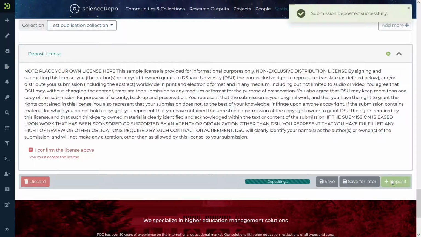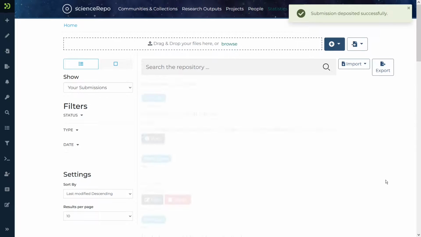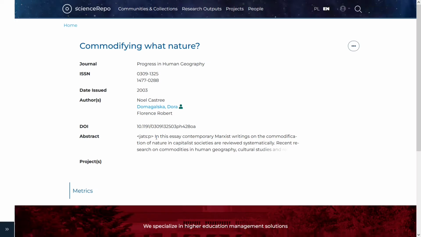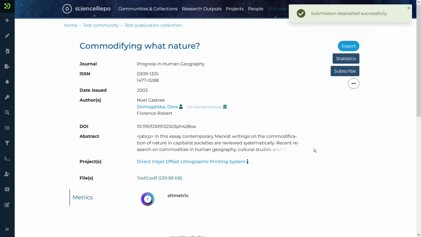Our deposited publication is available on the list of publications on your submission screen. Once you click on it, the publication is shown and you can see all the data that you have imported by adding an existing DOI number and later adjust it as I have demonstrated before.